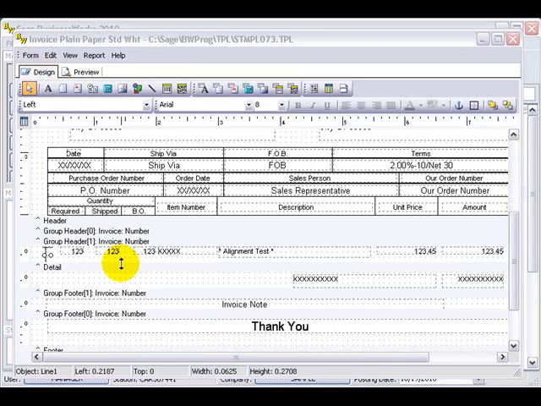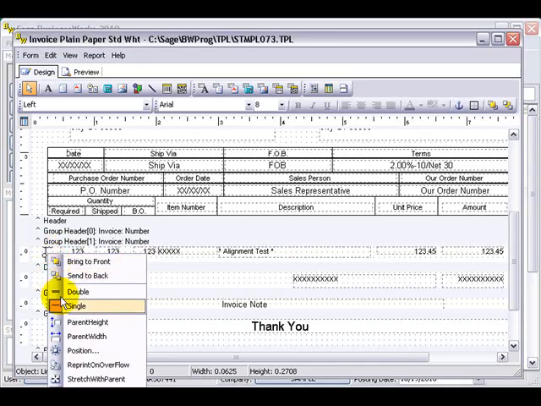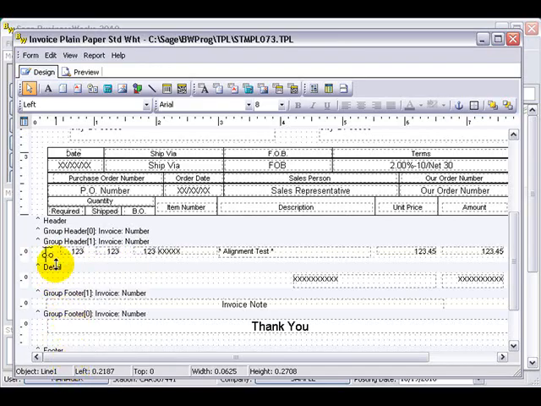Okay, so the first thing that we're going to do is one small thing that will get rid of most of the gaps between those lines. We just need to right-click within our field and select Stretch with Parent. The other thing that I wanted to do is move this over so that it lines up with this line here.